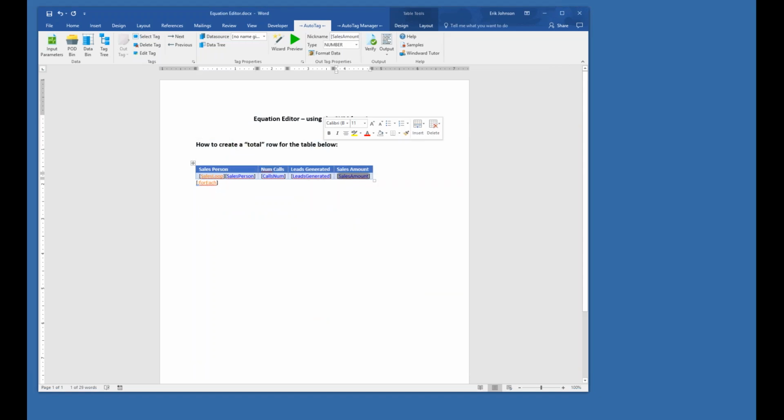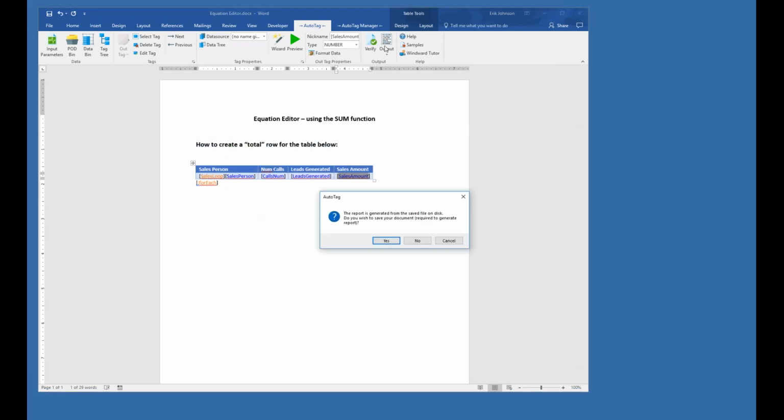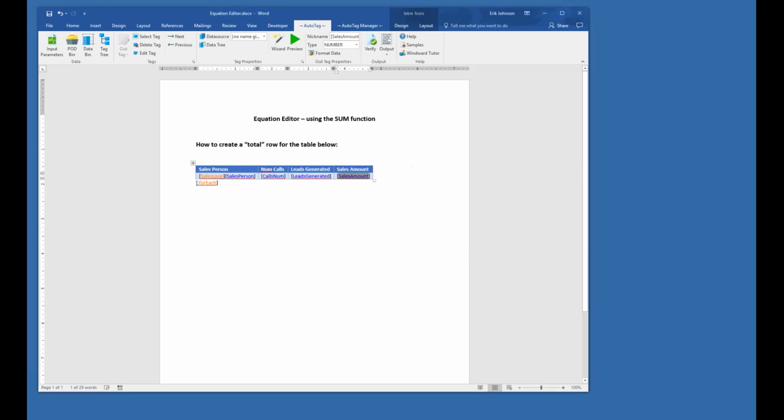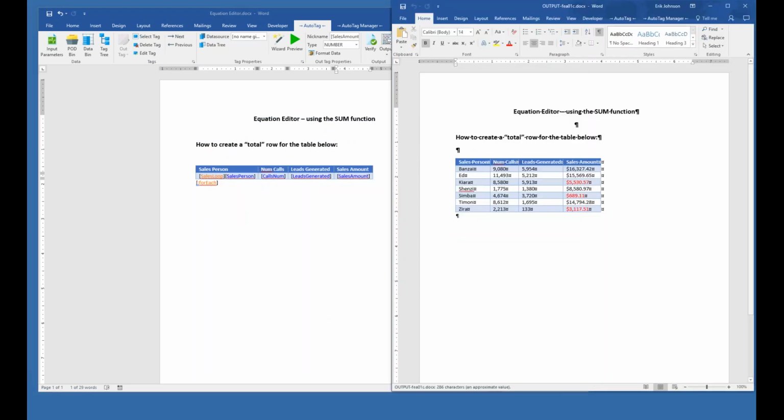Let's now generate the output so you can see what it looks like. All right, I'm going to turn off show hide formatting. So you can see any sales amount that is less than $8,000 is displayed in red. So we're able to highlight those sales amounts and really help show those people who may not be meeting their quota. So this is one way to conditionally format an alt tag for output.